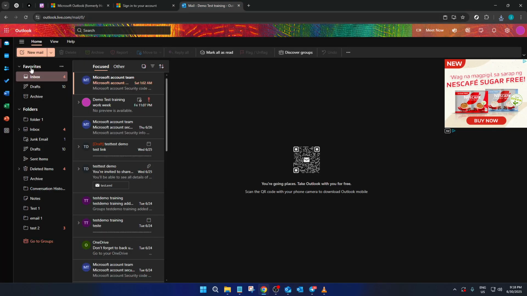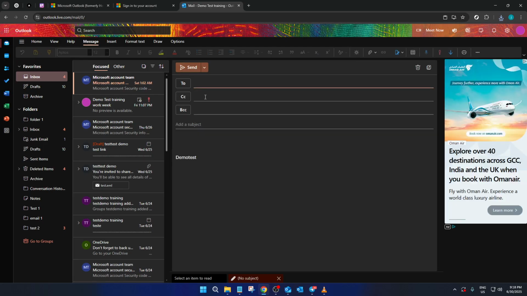To begin, navigate over to the top left corner of the screen and click on Create New Mail. This will open up the email composition window. Here, you can start typing your email in the mail body area. Once you're done writing, or if you have some text to experiment with, go ahead and highlight the text.